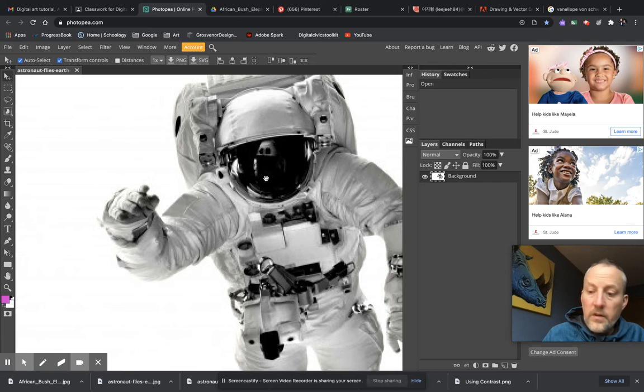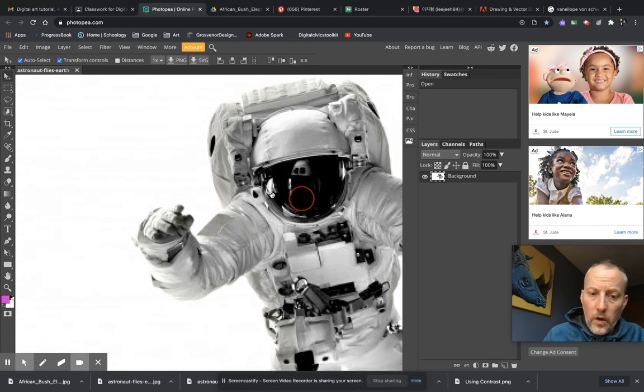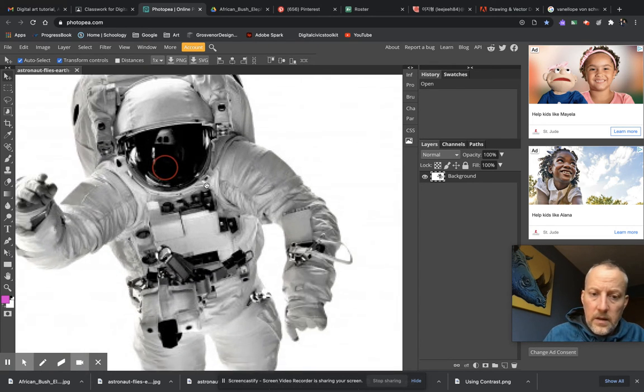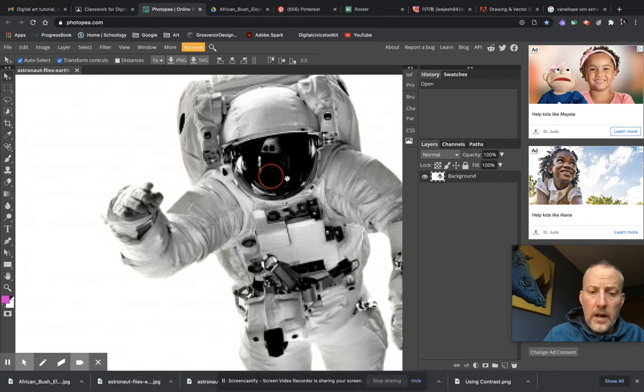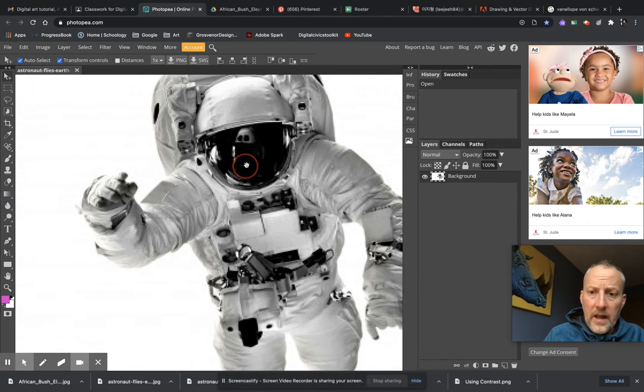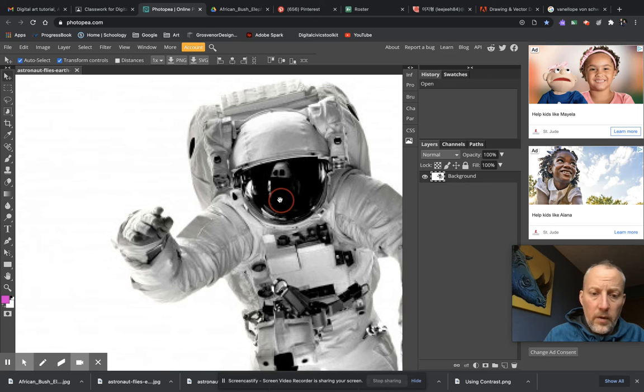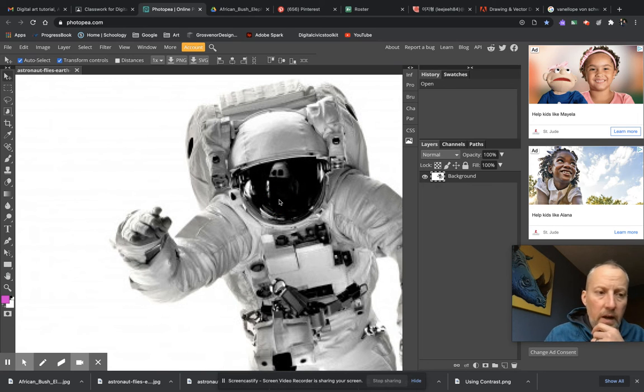Also, the space bar works as a hand tool. I use that quite a bit. I keep one hand on the keyboard and one hand either on my mouse or my touchpad of my laptop, and I move around. That's really how I navigate around in my program. You just click and drag.